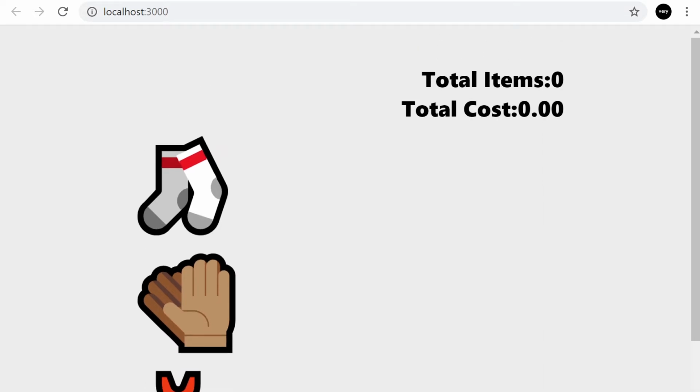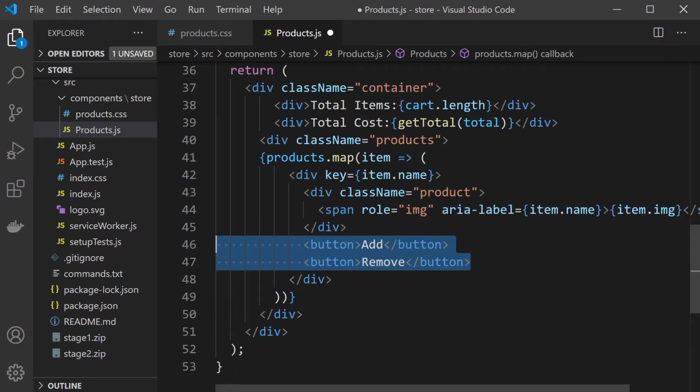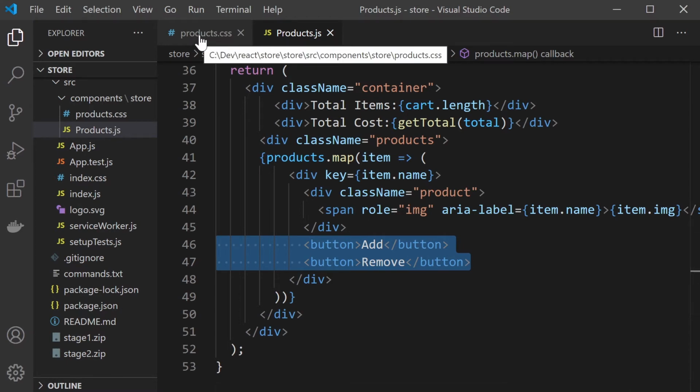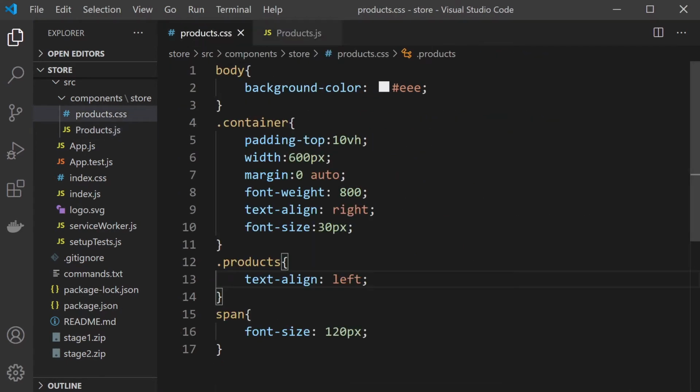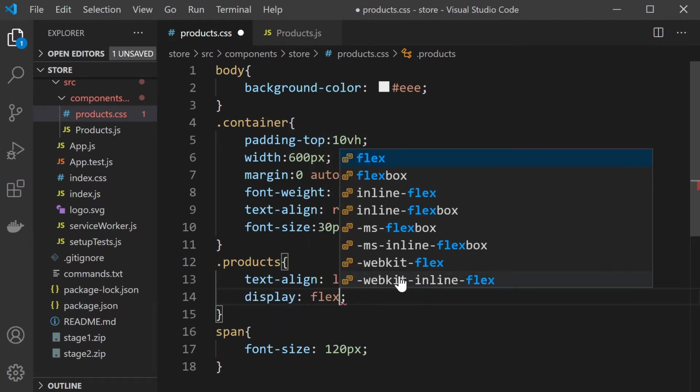Now we are going to need the buttons to add and remove, so we'll just add those back on. And in addition to that, so we can display them in a list across the page, let's go ahead and in the products, display this as flex.